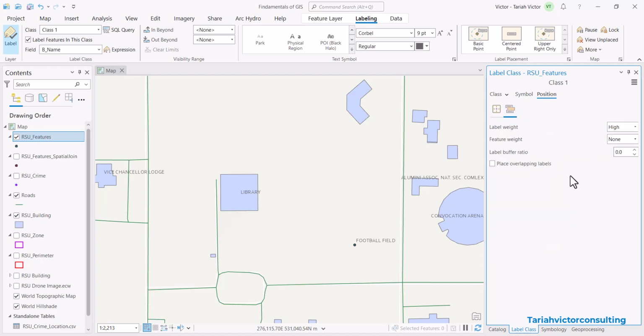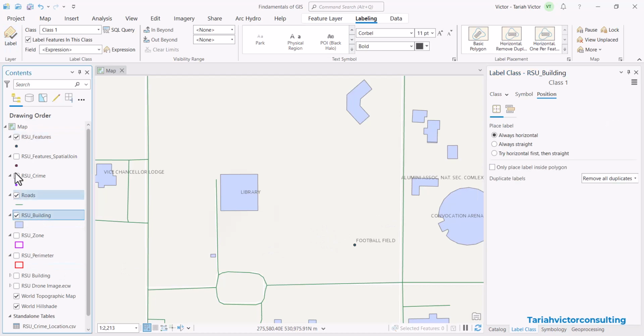The same thing, conflict resolution. You can also select which layer overlaps which, and if you want other layers to show before the particular layer in question. If you want other layers to be above it, you can select the weights here, the layer weights and the feature weights. And if you also want to place overlapping labels on it, you can select that. Right.